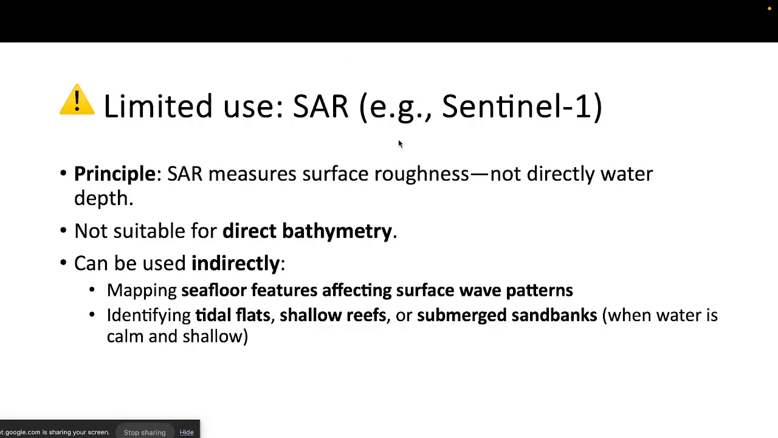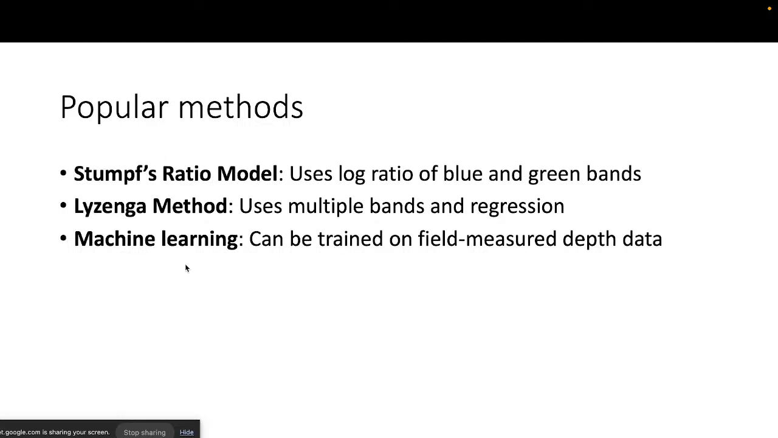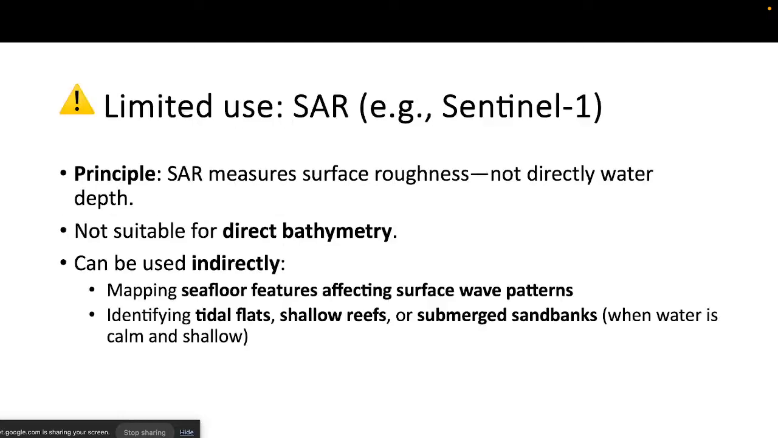And limitedly, we also use Sentinel SAR data. In these models, we only use optical data, basically Landsat and Sentinel-2. But Sentinel-1 is also used, though it's not suitable for direct bathymetry. Basically, SAR imagery measures surface roughness, not directly water depth. Okay, so this is the SAR imagery limitation: it only measures surface roughness, not directly water depth.